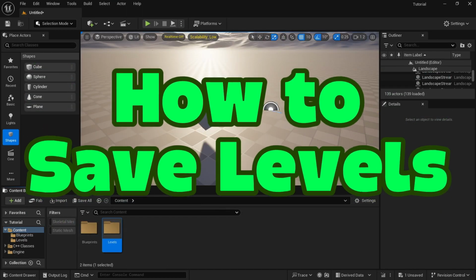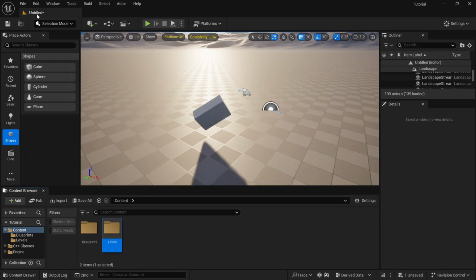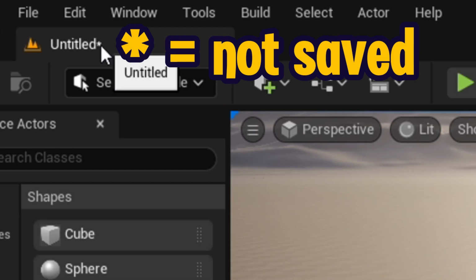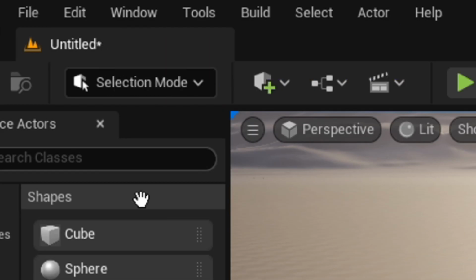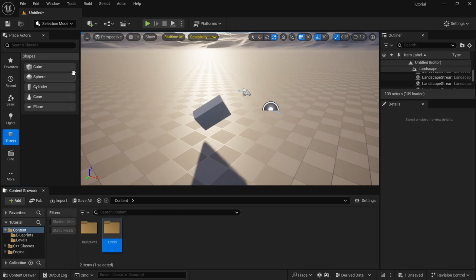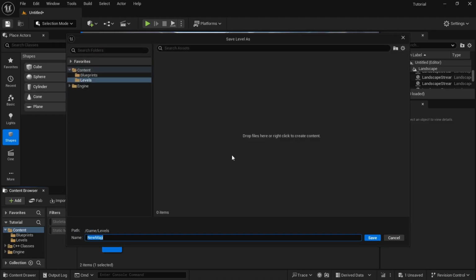Let's say we want to save a level, okay? This untitled level, this is not saved. This star mark on something means it is not saved or stored in your project, which means if you close your project, it will not be saved. To save it, you will press Ctrl and S and it will ask you where to save it. And if Ctrl is not working, press this thing if it is the case.